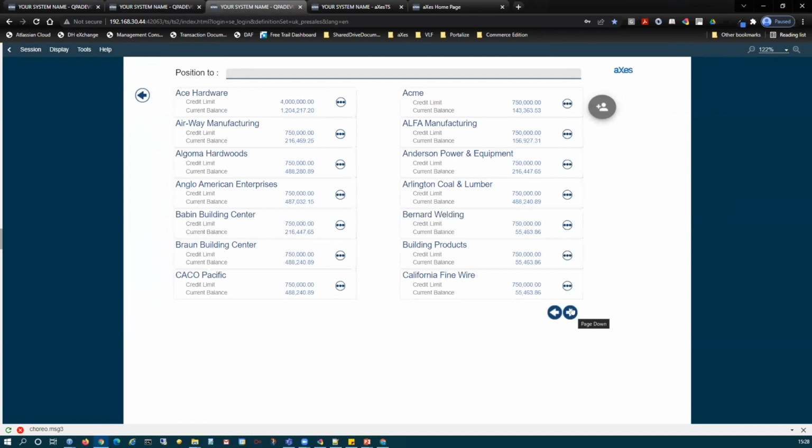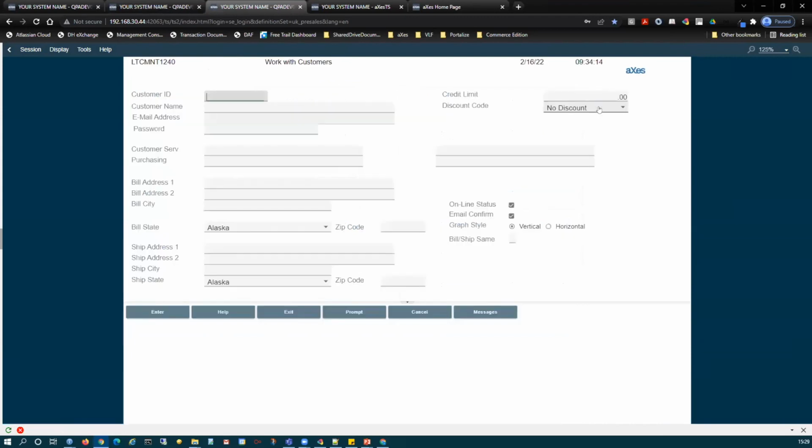Excuse me. I've got my forward and back buttons down here. I've hidden the function keys because I don't want them to see the function keys in this case, because I can control exactly where they're going to go. They can add a customer. And again, you'll see examples of global rules on this screen as well.